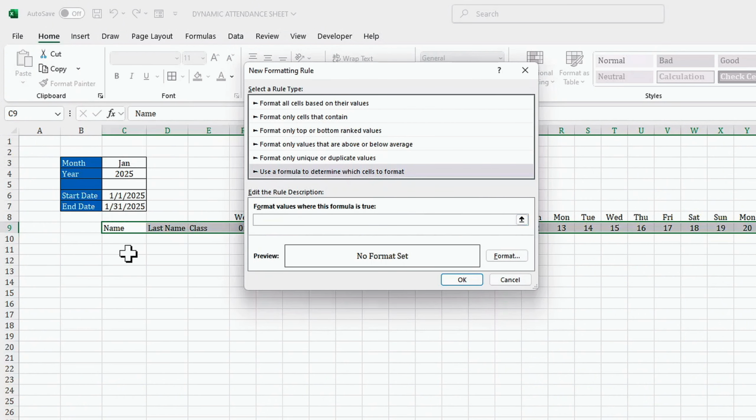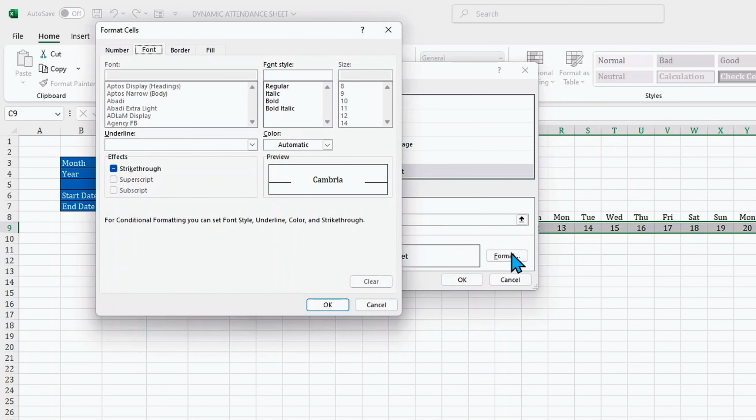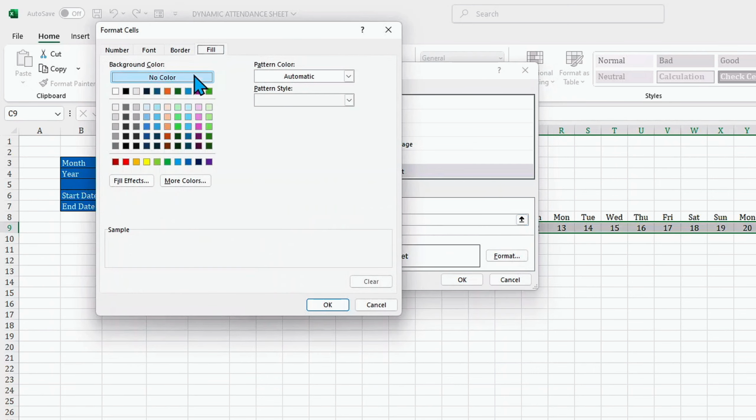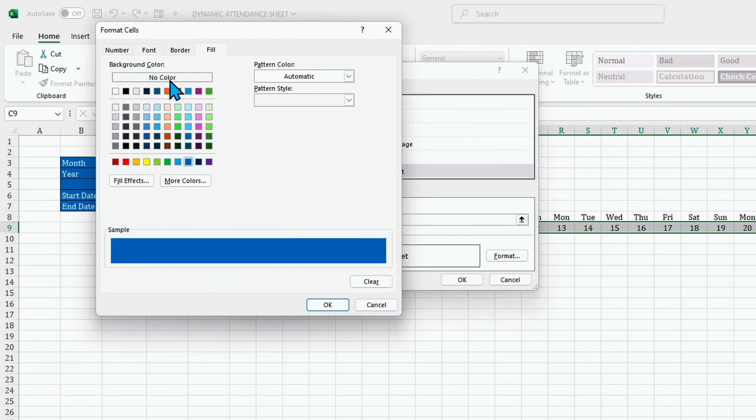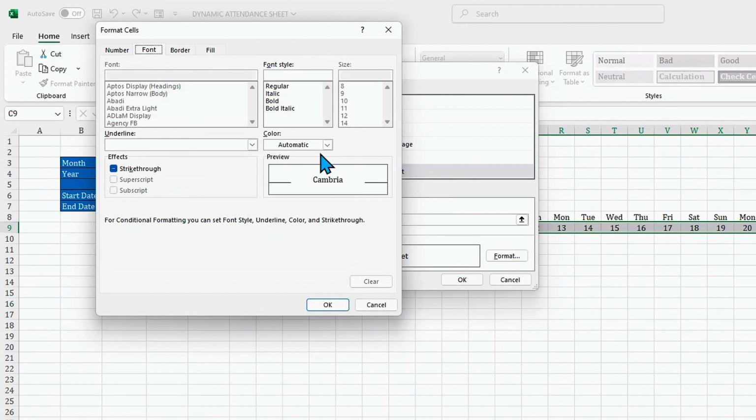So what do we want? We want to say if this very cell, and since the row will remain a constant, we will simply just lock only the row whilst the column remains dynamic. If this very cell is not equal to a blank, we want a format over here, and the format we want is to give it a fill color of, let's say, blue, and let's give it a font color of, say, white, to at least make it clearer.